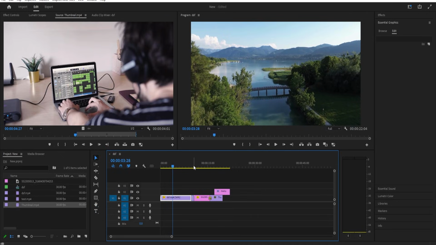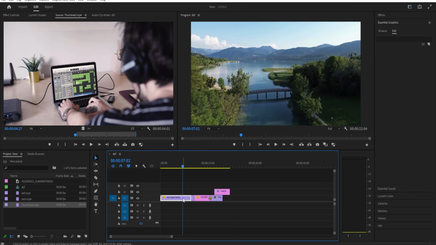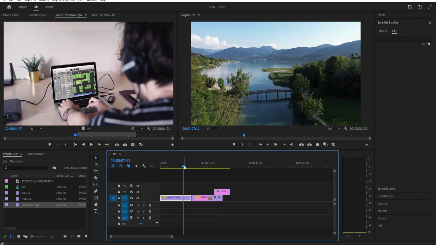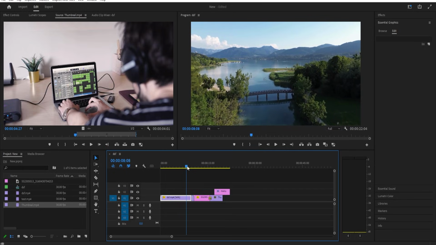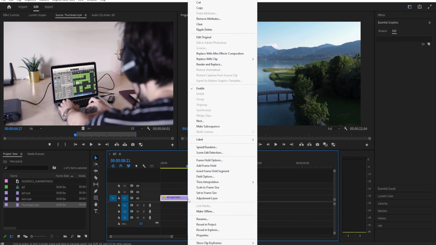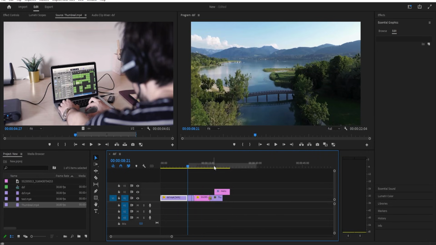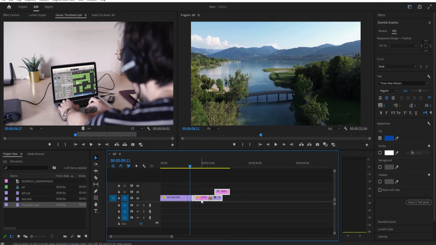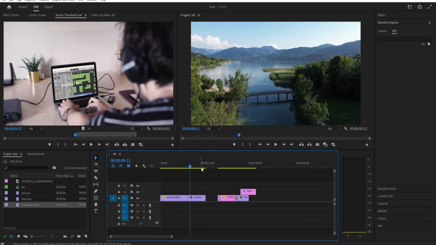Then lastly, if you want to add a freeze frame on your video, just right click on your timeline again. But first move your playhead to wherever you want to add a freeze frame. For example, right here. And then just right click that clip. And then you can select add frame hold. And then as you can see, this is the frame hold right here. You can expand this however you want. For example, let's move it first like this. And then like that. And that's basically it for this tutorial.